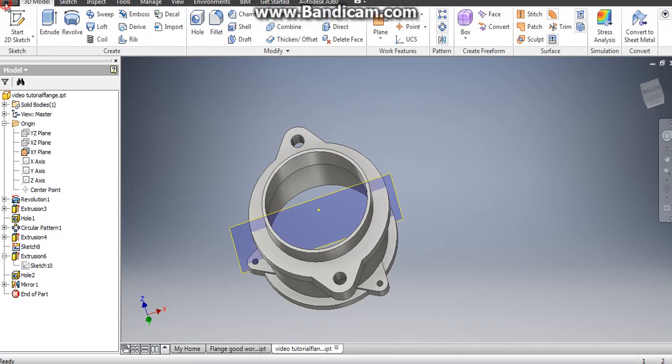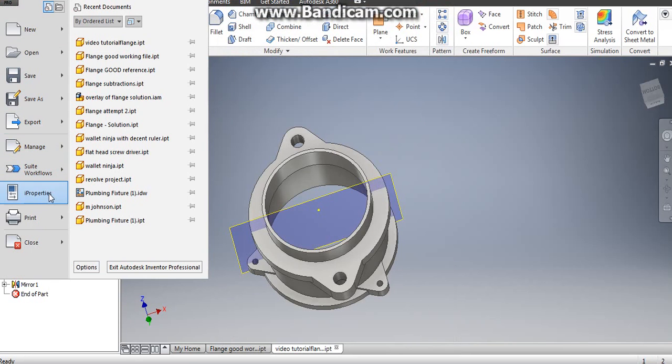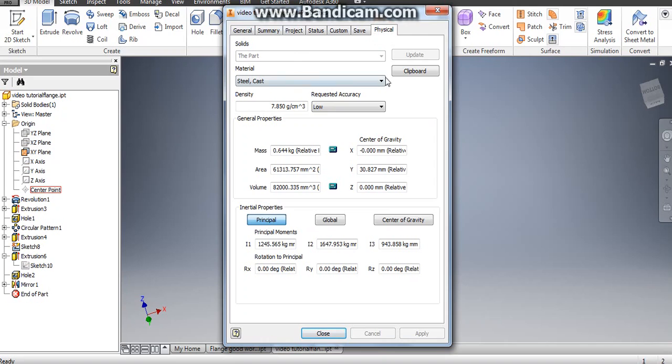We'll want to check our mass and our volume now in the iProperties. Physical. Mass should be 0.644 kilograms. The volume should be 82,000.335 cubic millimeters. Close.